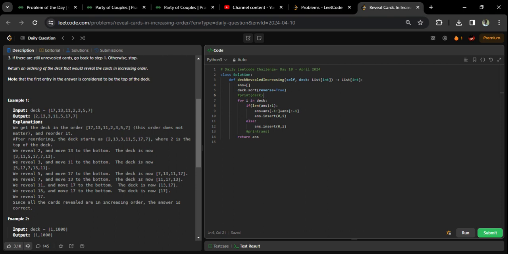So what I'm taking is an answer array. Initially it is empty. I will fill the reordered elements into it. What I'm doing is sorting the deck in reverse order, that is, the first element will be the highest possible and the last element will be the smallest possible. That is the descending order of sorting, right? That's what I'm doing here.